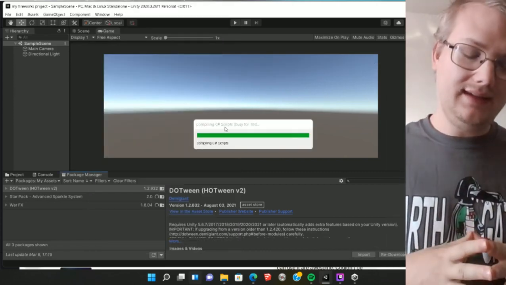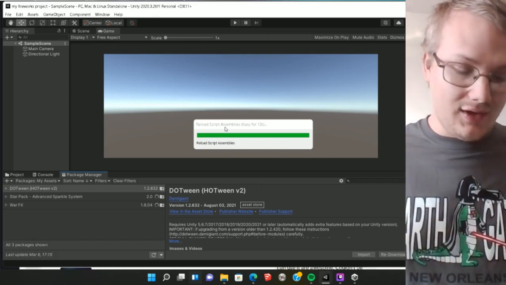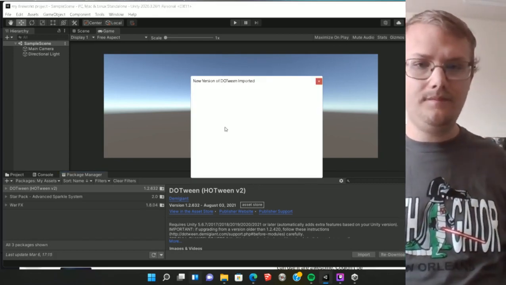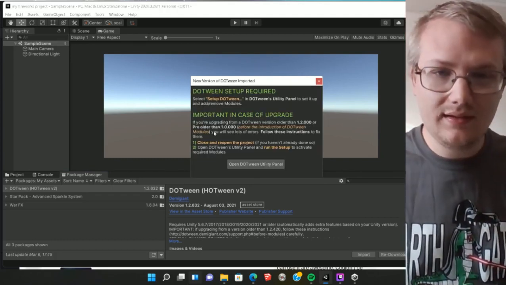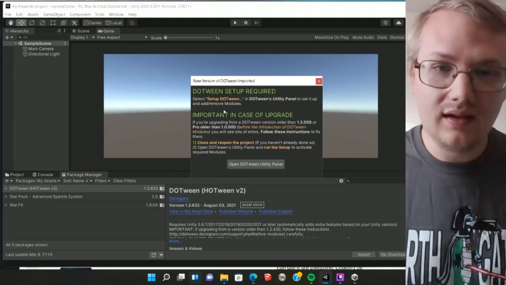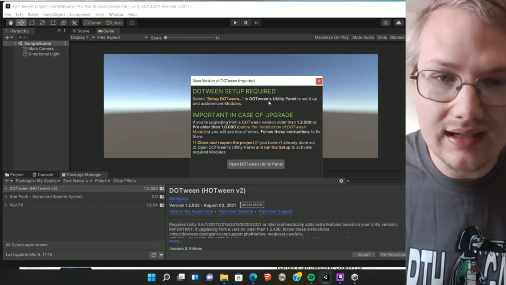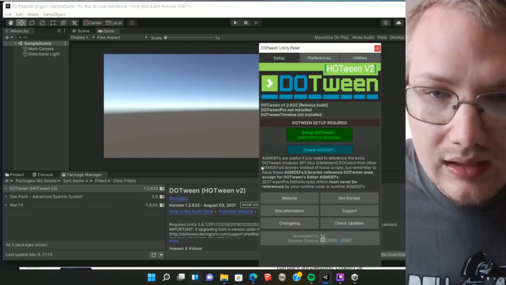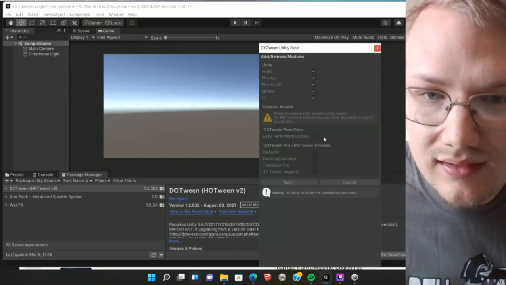Vocabulary fact: compiling means it's actually gathering together all the data necessary to actually produce mods for people. Alright, it'll definitely pop up this part. It'll say select Setup .tween and .tween's utility panel to set it up and add or remove modules. And you should definitely do that. You should definitely set up.